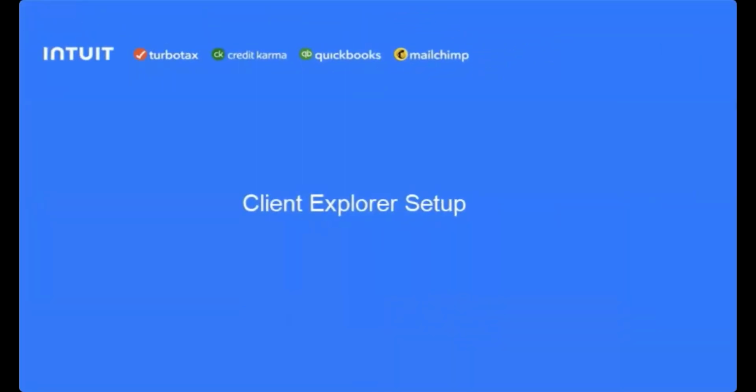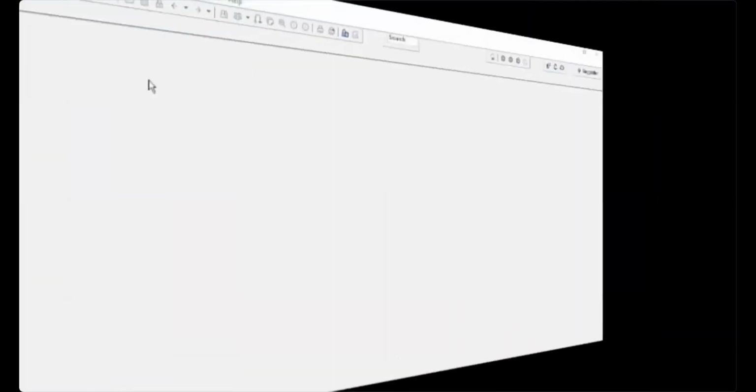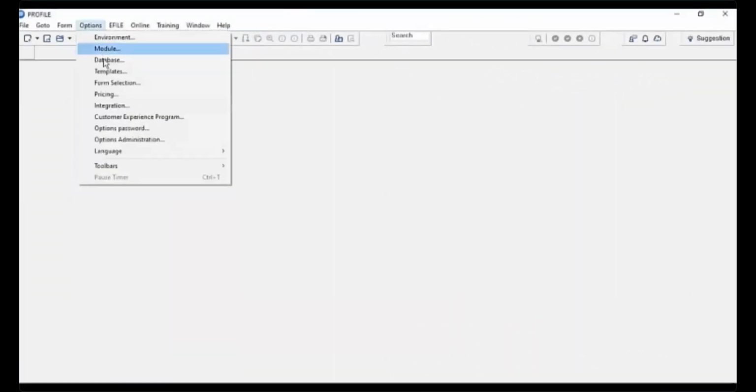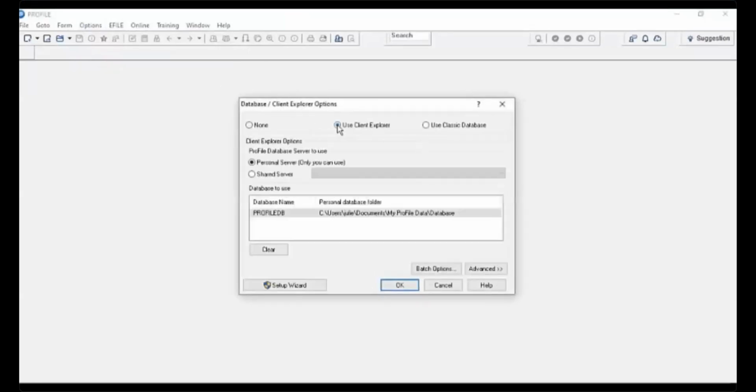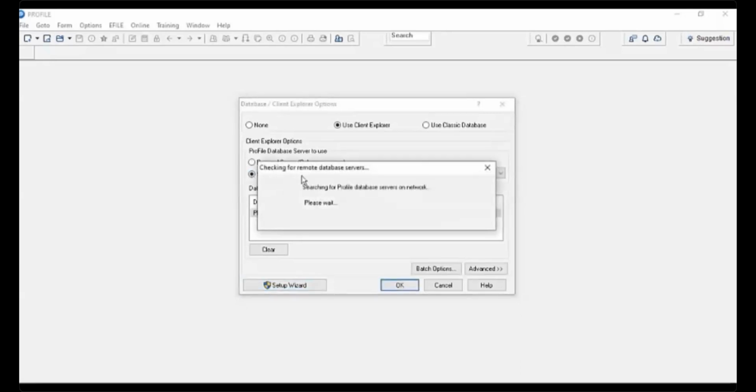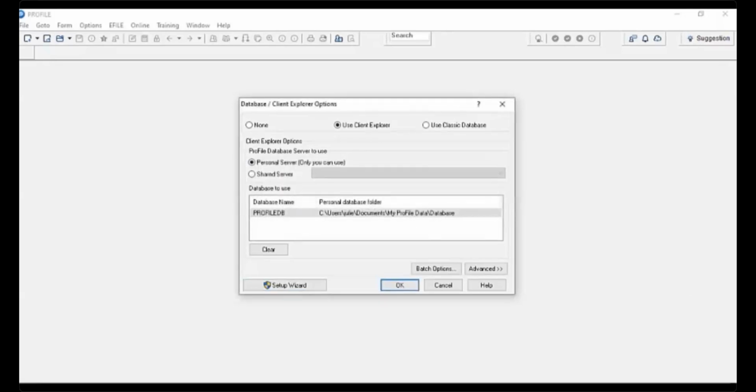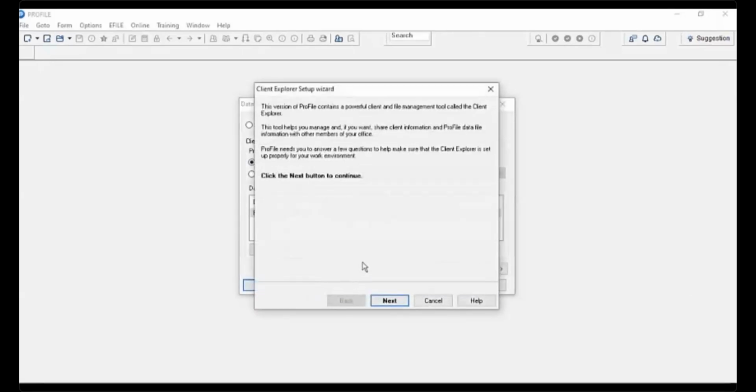Now let's take a look at setting up and using the Client Explorer. In ProFile, we go to the Options menu, Database, and now we're going to select Use Client Explorer. Here you have the choice for a personal server or a shared server. And then you click OK, or you can use the Setup Wizard. If you use a shared server, then you just select the box here, and ProFile will automatically detect the shared server database. You can use the Setup Wizard in order to configure your database step by step.